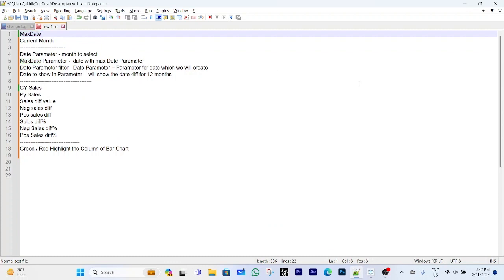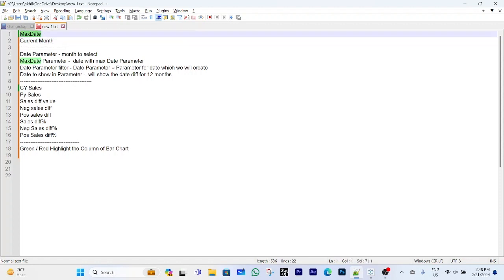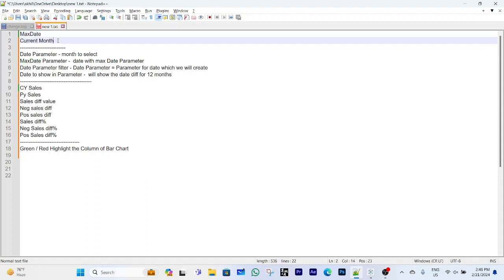If I select any date from the filter part, that would be your maximum date. So how can the system know this is the maximum date which you have selected in the filter part? You have to create a maximum date, and the maximum date would be your current date. So first I need to create a maximum date, then I'm gonna use the maximum date to find out my current date.